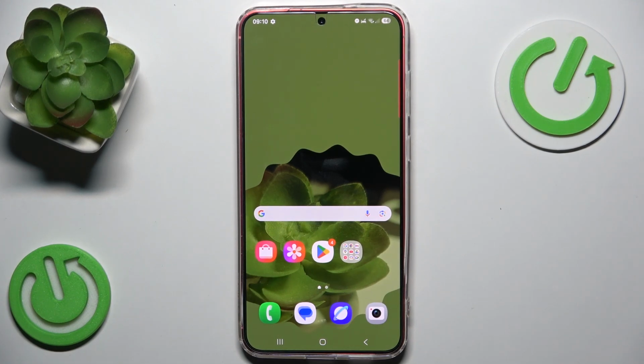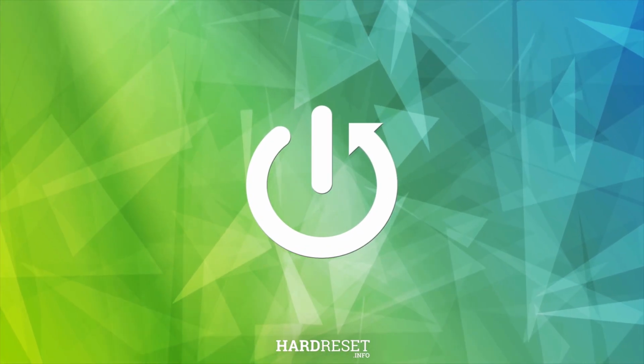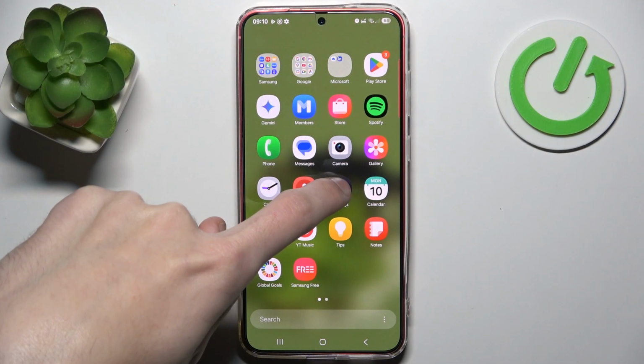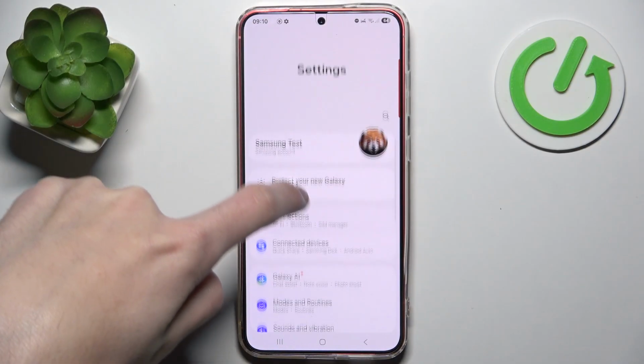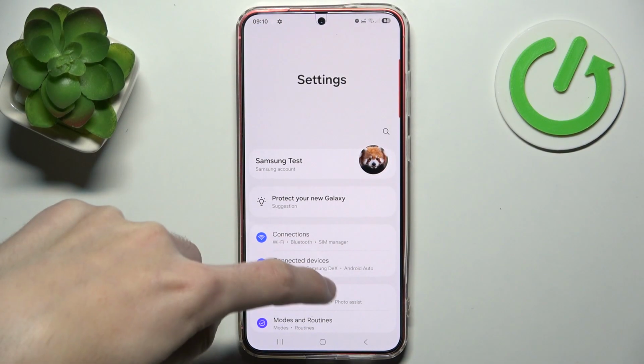In this tutorial, I will show you how to restore your backup using Samsung Cloud on Samsung S25 Plus. Let's begin. Now, it is really simple. However, you need to check if you are logged in into your Samsung account.